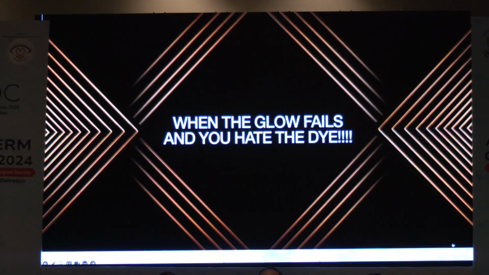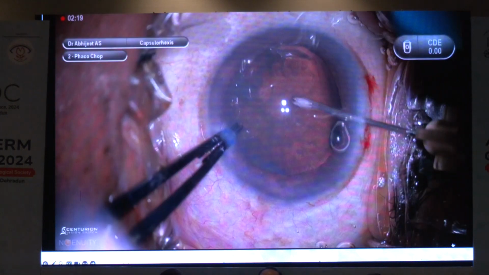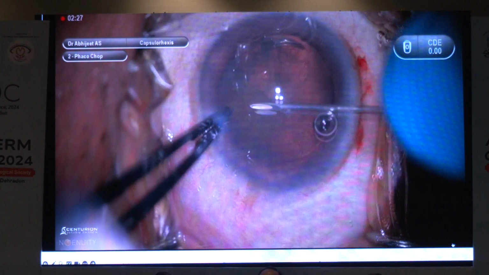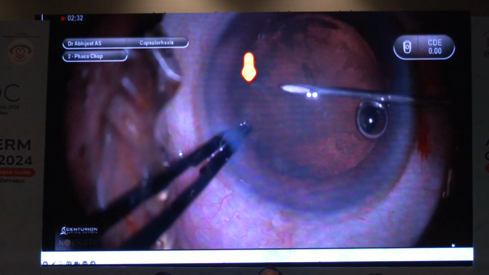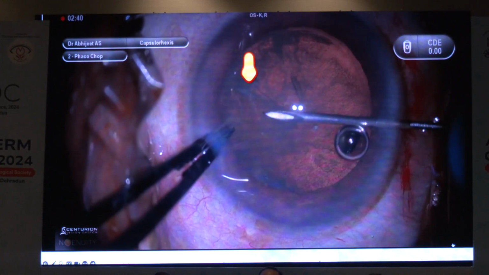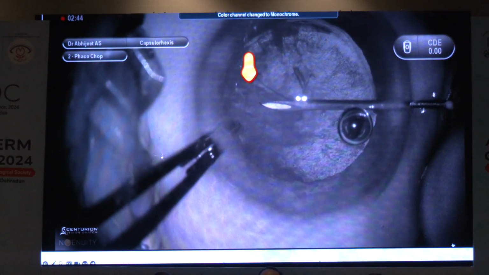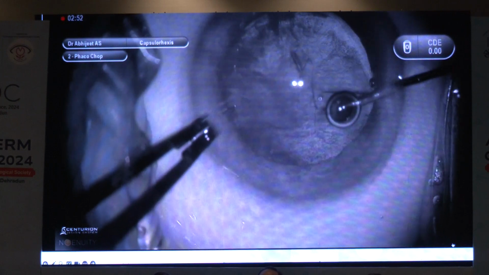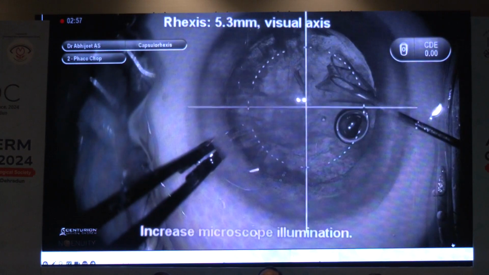So what do you do when the glow fails and you don't have the dye, or you hate the dye? This is a case of a cortical cataract, and I realize that I'm not able to see it there, and the moment you change it into a black and white filter, you will suddenly see that enhanced thing, and you'll be able to see the entire rexis margin very easily without using a dye.